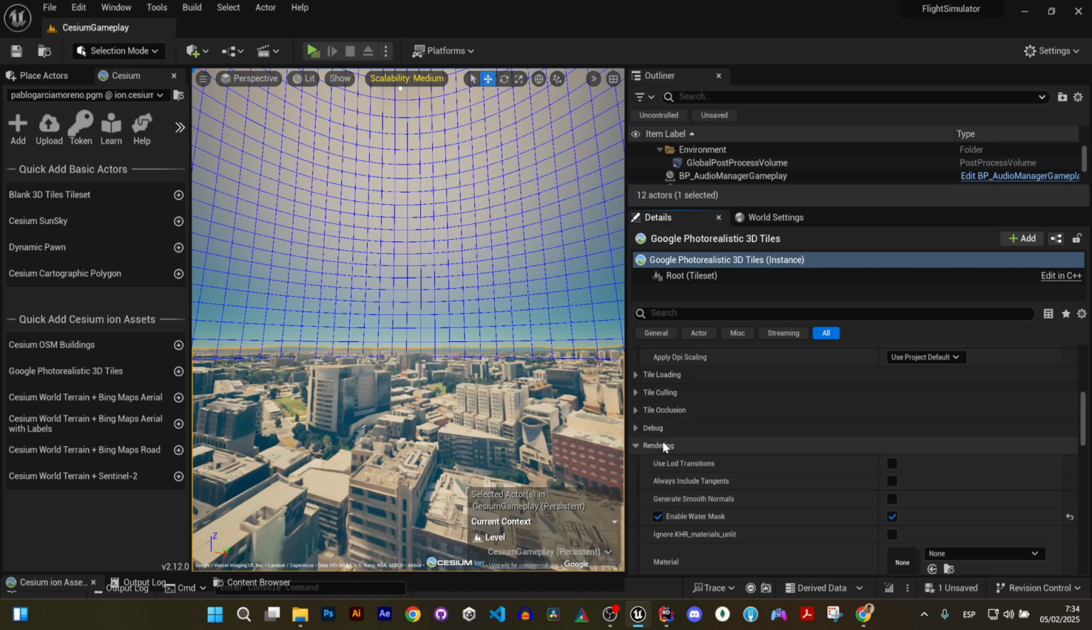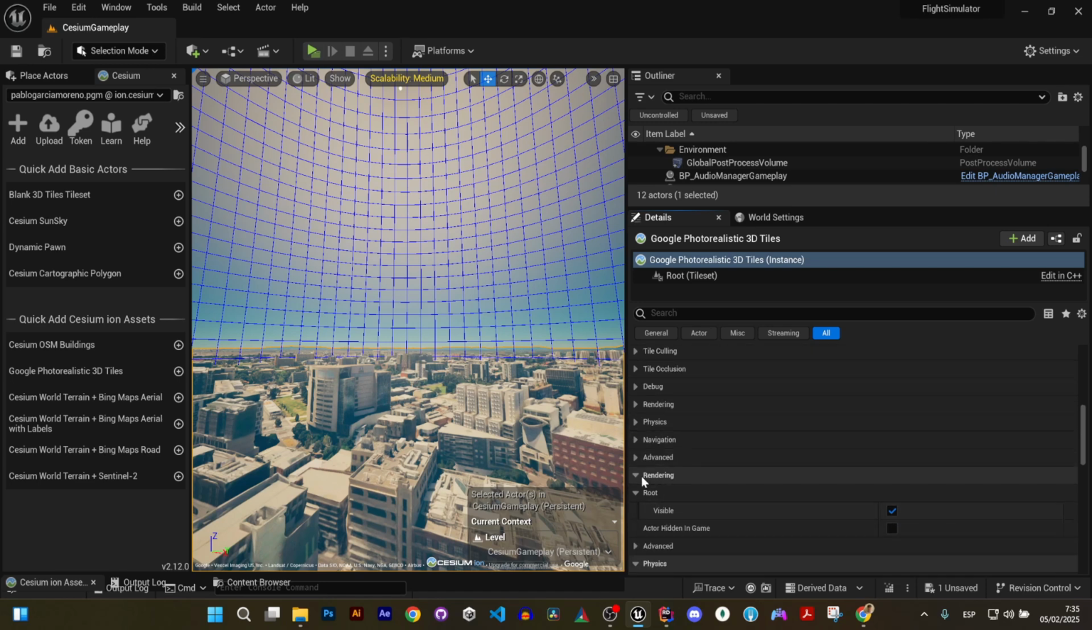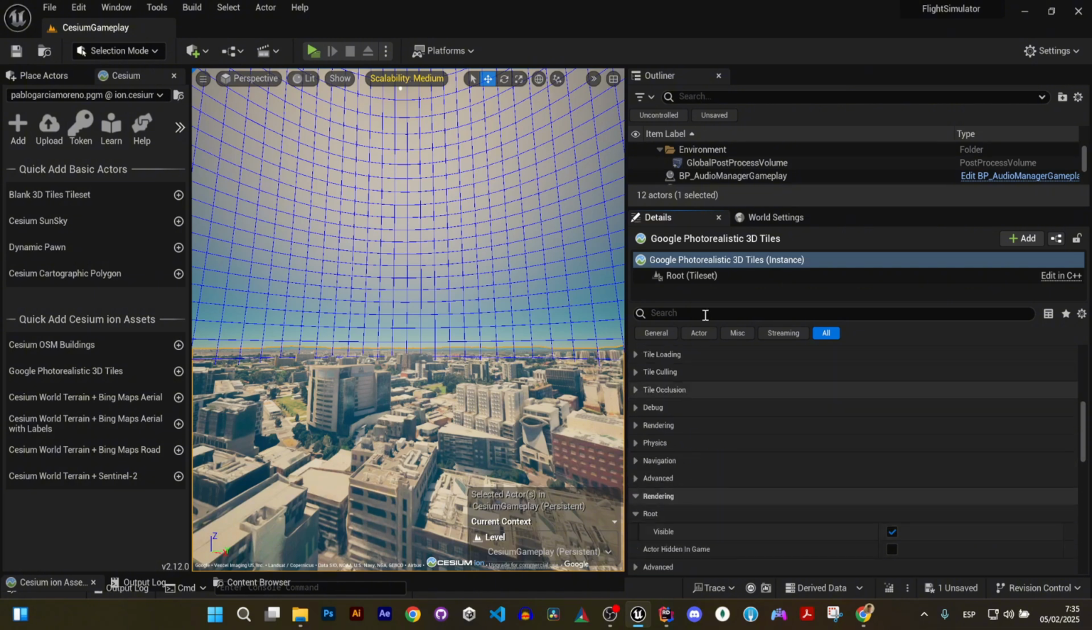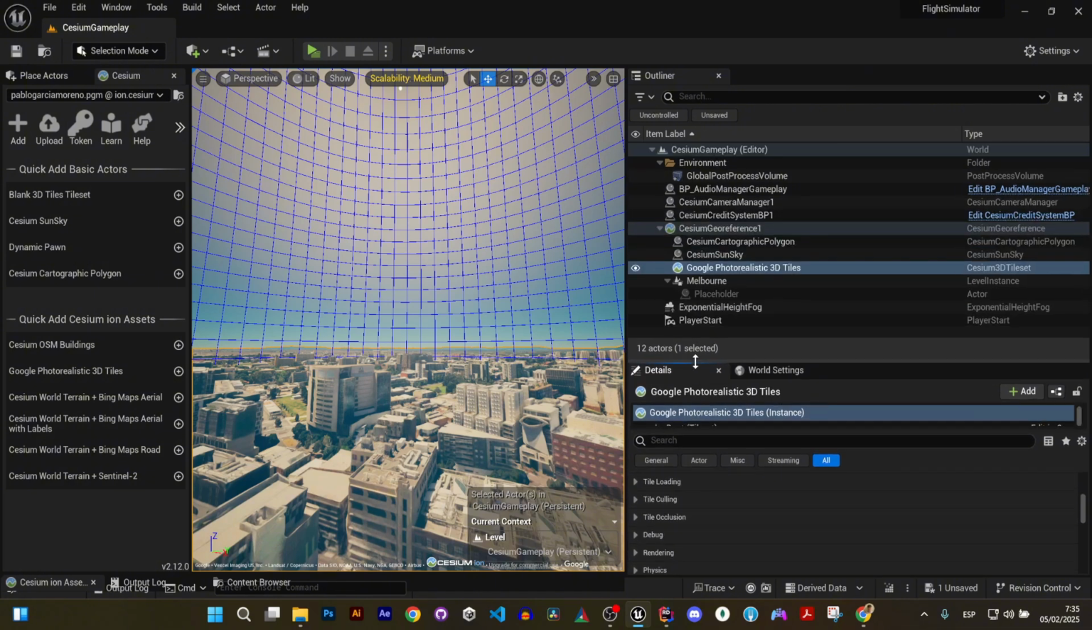Also, the enable water mask, which is really cool. The physics: you have to create the physics mesh, so when you go with the airplane and you crash with anything, you avoid things disappearing or something weird with physics. And this is the Google Photorealistic 3D Tiles.